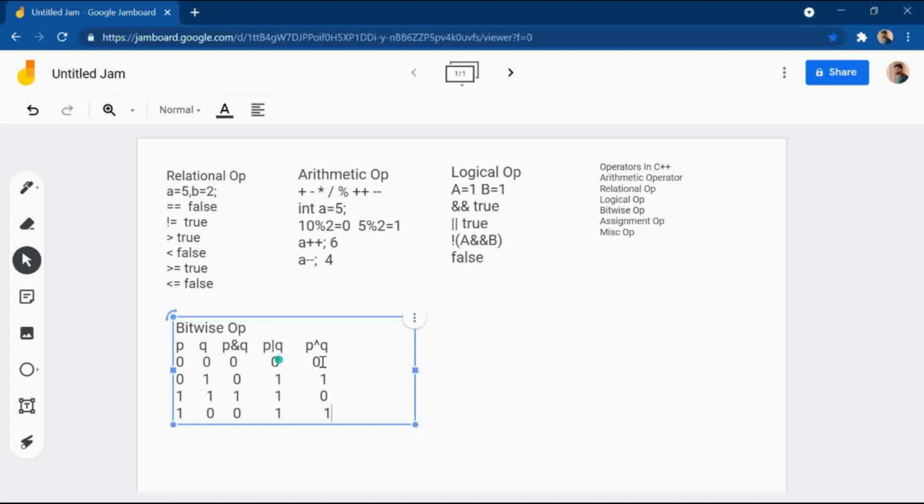Now, moving further, there are some more operators like left shift and right shift. These types of operators we will discuss in the upcoming videos. But for now, these are some basic fundamentals that you have to remember in bitwise operators. Now, coming to the next part, that is the assignment operator.